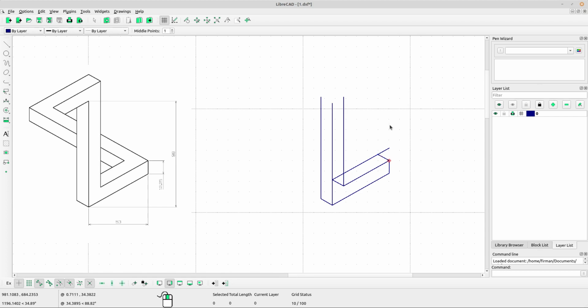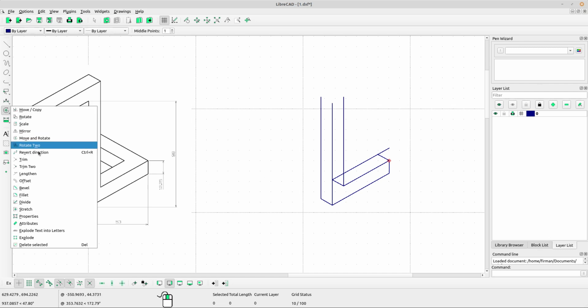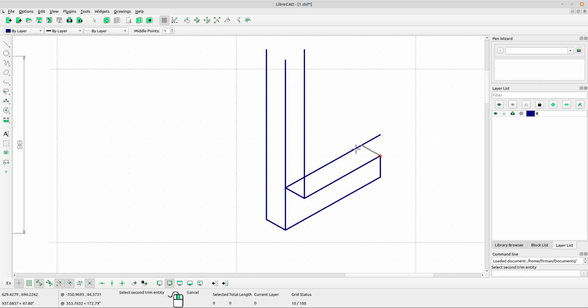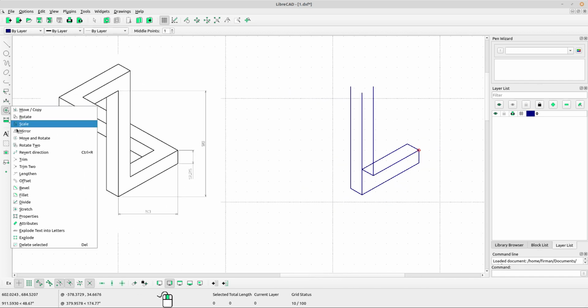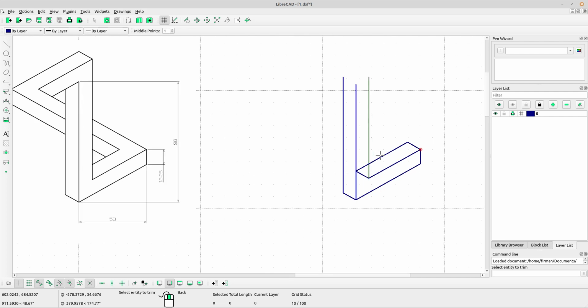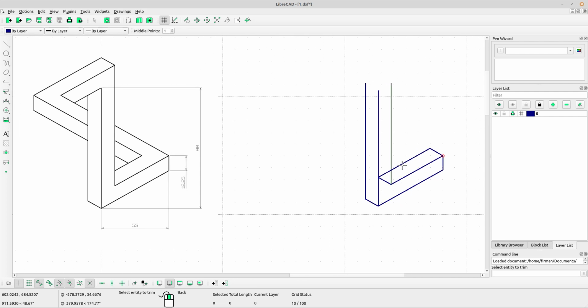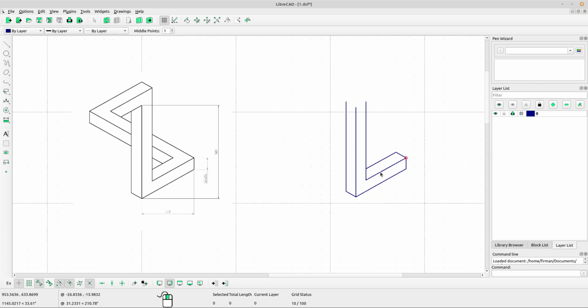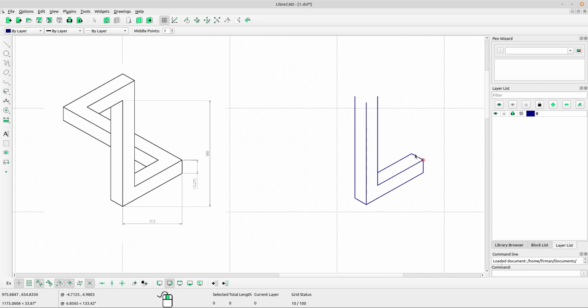Okay, now select trim tool. Okay, left click, okay, right click. Now select trim line, trim, and left click to the limiting line or trim line, and left click at the line you want to trim. Right click to escape, right click again. I want to delete this one. Okay, for the next, I want to extend this line. Okay.